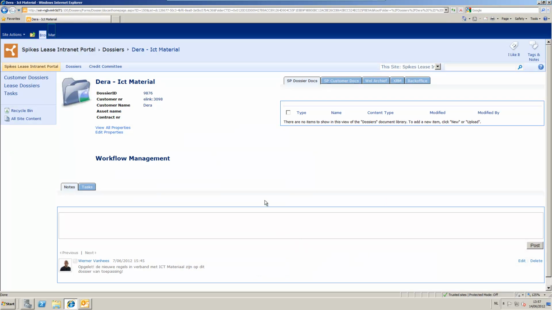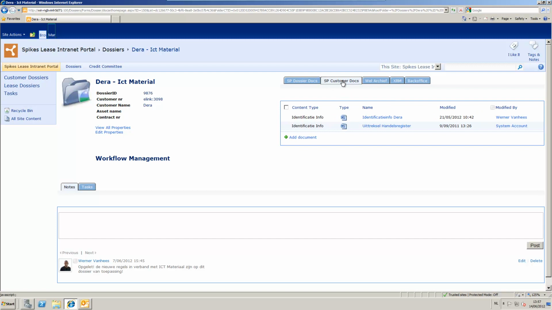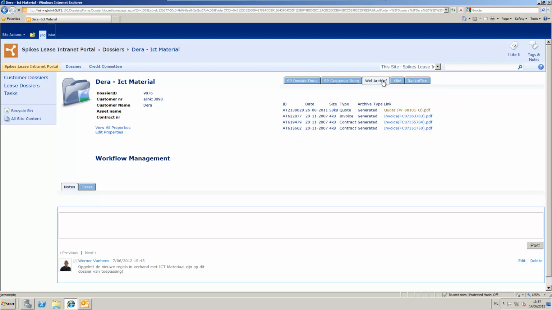What do we see in a case file? We can see customer information, the dossier number, and there are different views that are provided to us that provide dossier documents, client documents, and again links to external systems, for example a well archive or XRM.